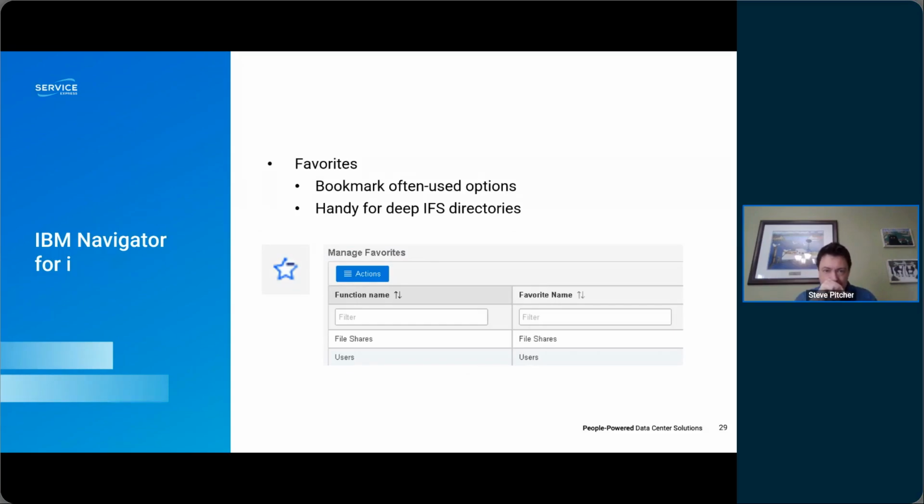It's cute. Favorites in here is awesome. If there's anybody here that does any work with, say, WebSphere, where you have log directories built 29 levels deep into your IFS, this may be cool for you. Bookmark those places. Bookmark any place in Navigator, and it will show in your favorites. So not just for hard to find or deep IFS paths. If I want to bookmark my user profiles, or if I want to bookmark EIM or any other part of Navigator, you can do that.